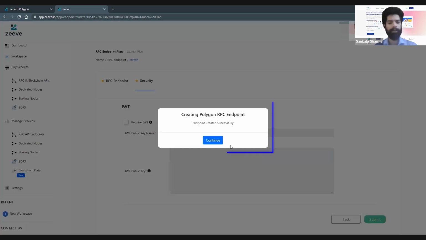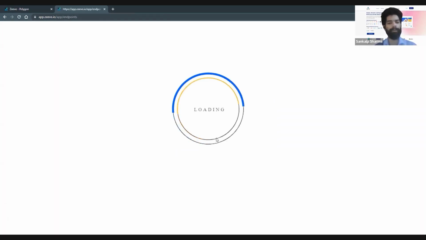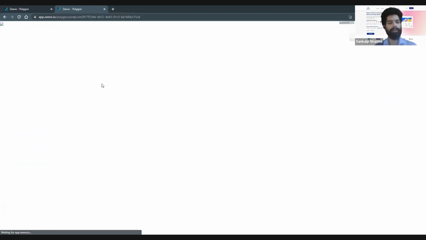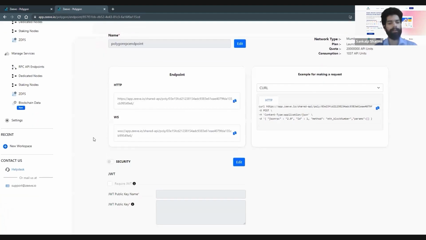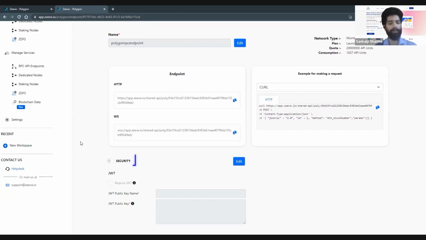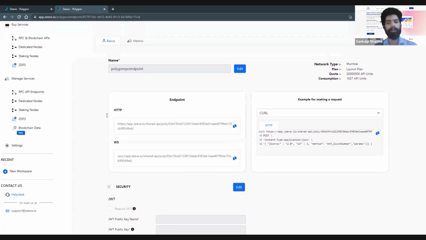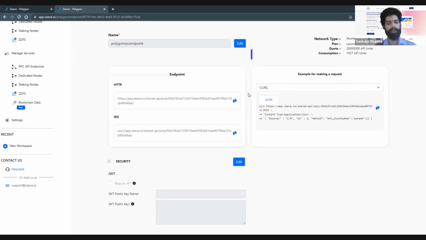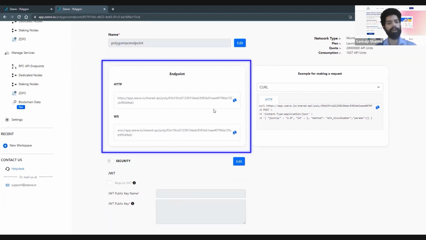So I'll click on submit, and my RPC endpoint will be created at that very point. So this is my endpoint, and here we can see all the configuration that I chose. If I wish, I can even enable my JWT security access later on, and I can see what kind of plan is associated to my endpoint, what is the consumption of it, what network is it connected to. If I want, I can edit the name of my endpoint, of course, and these are the final endpoints to which I can connect to and start doing actions towards.